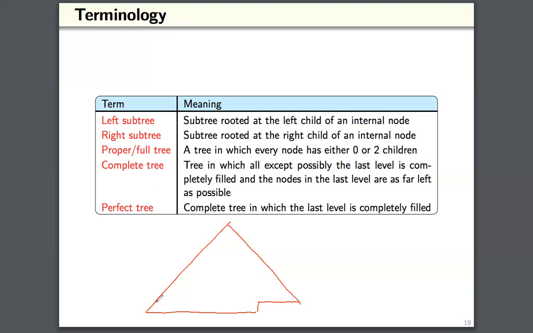So a complete tree looks something like this. The last but one level of the complete tree, right, is a perfect tree. But in the last level, the nodes are filled from left to right. There are no holes here. All the nodes in the last level should be filled from left to right.